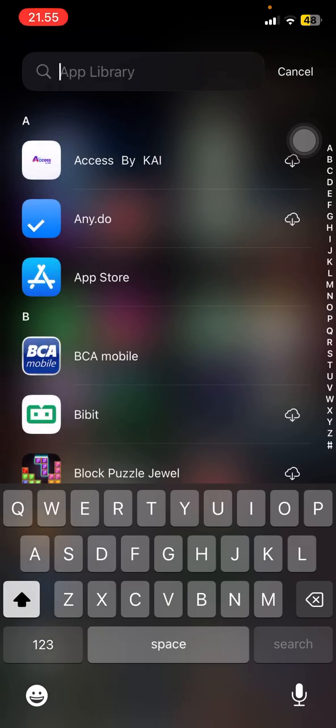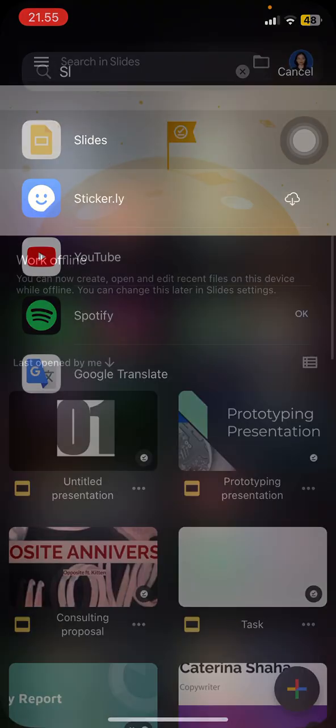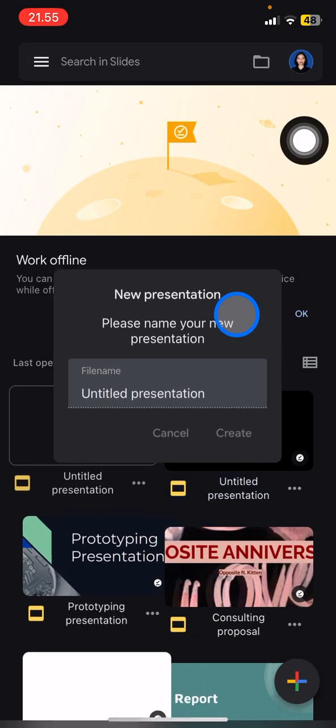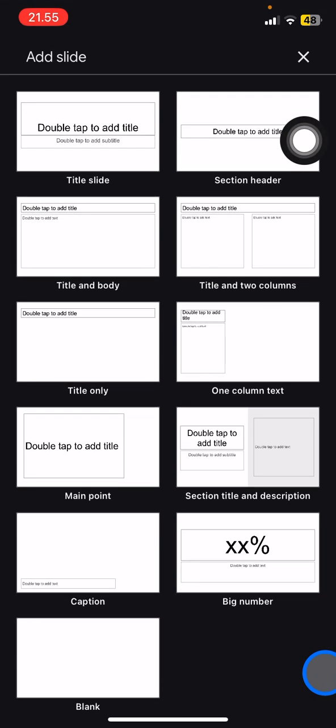Type into the app library and then you just need to type slides and click it and open. And the next you just need to create a new document. Just click this new presentation and create it with the title. Now I would like to add a blank page here and I would like to delete the first page that has the text on it.